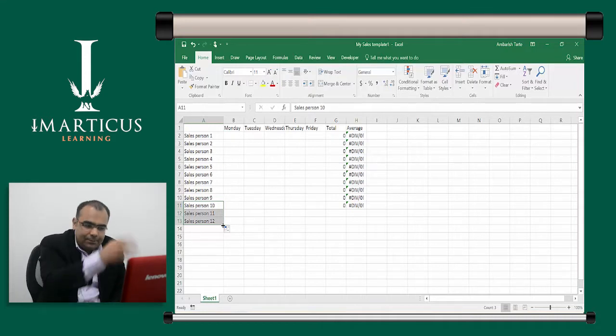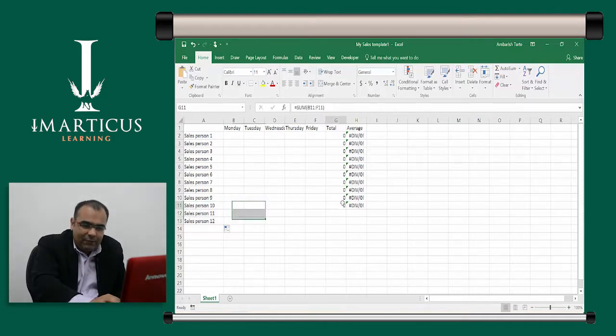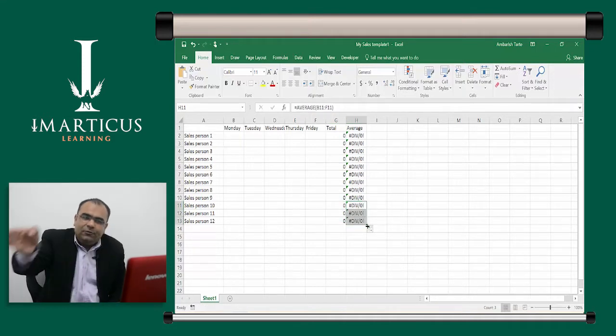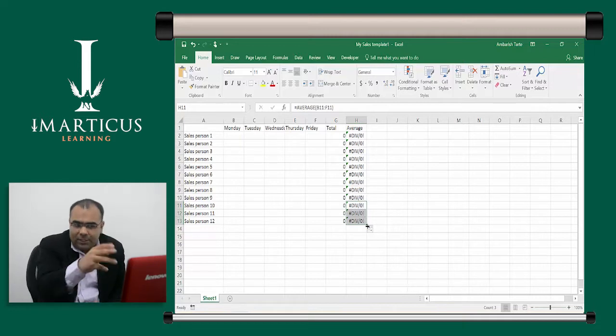In this case, I'm just dragging it down, but in real life, you would put the name of the people. So I've added 2 more people. I obviously will also have to extend the sum function and the average function and some other functions which may have been put up in some other columns. So I've made some changes. I've actually done some additions.